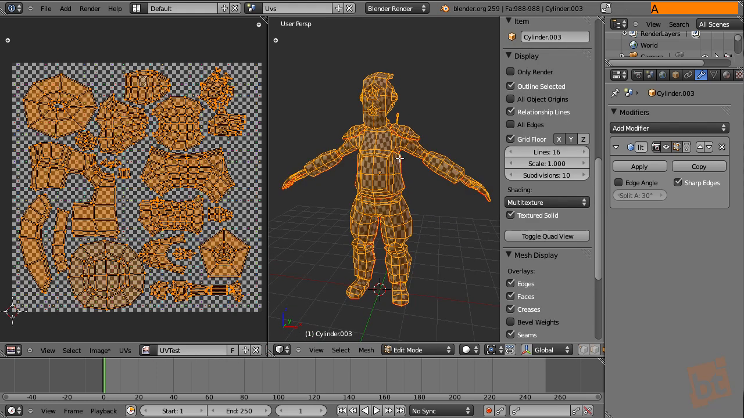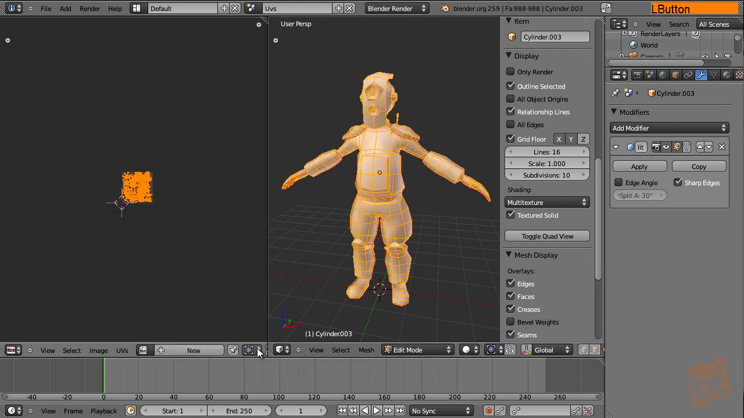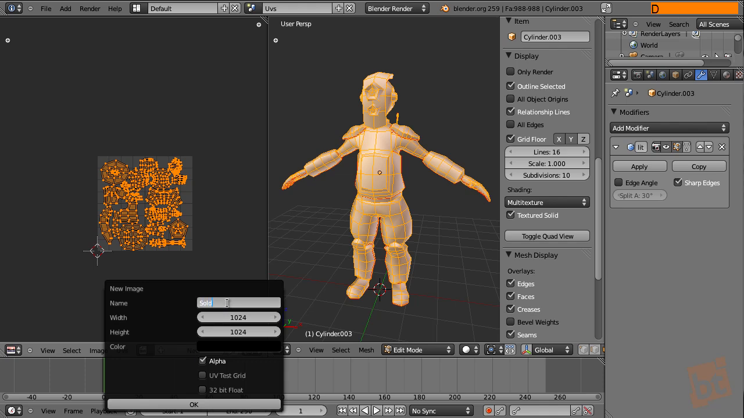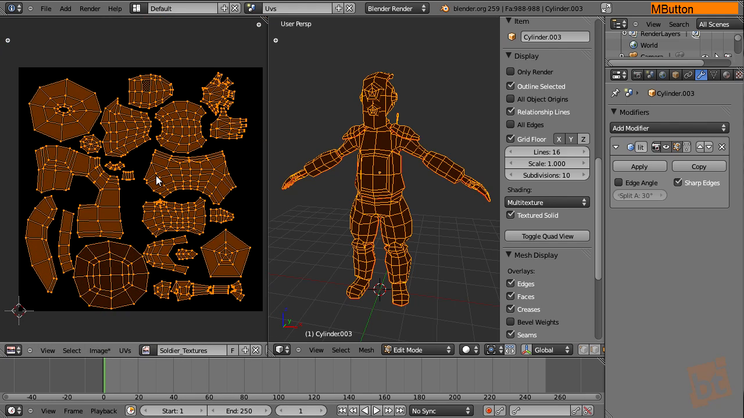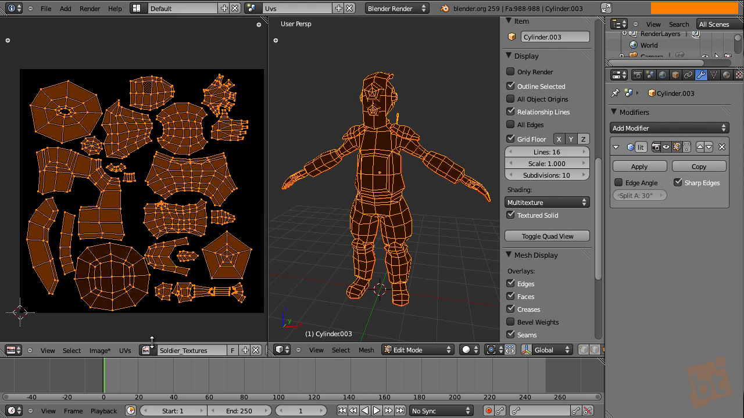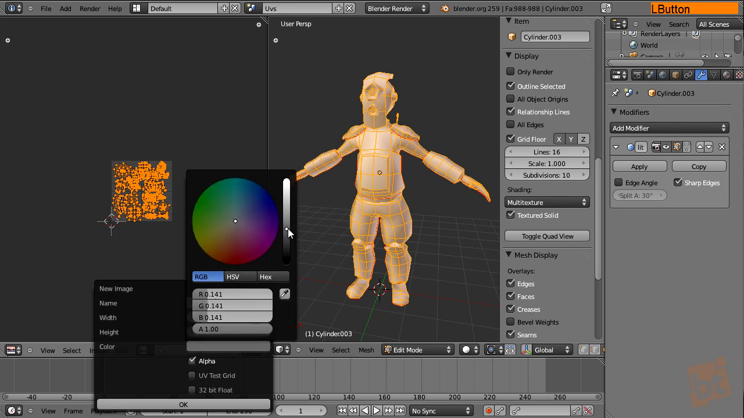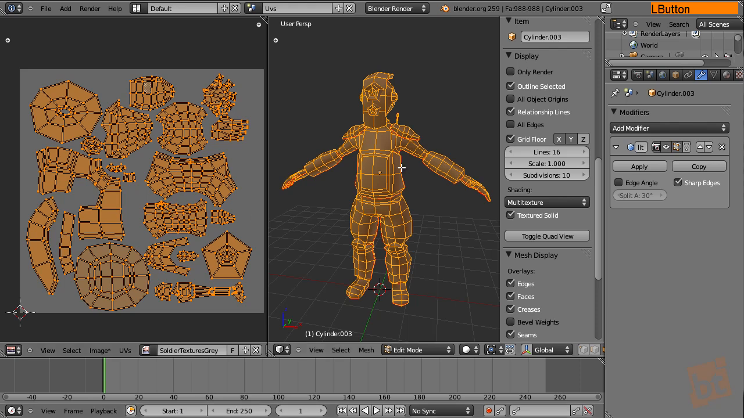So for getting started, we are going to delete this texture from the character, and we are going to create a new one. So let's go here, create a new one, and select here, for example, soldier textures. 1024 is okay. Here's the option to create UV test grids, and press OK. So here we have this black texture, which is not very cool. Actually, I'm going to create a new one. Delete this, create a new one, soldier textures gray, and we are going to change this to a gray color, right? Press OK, and here we go.